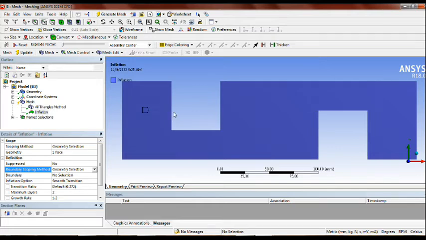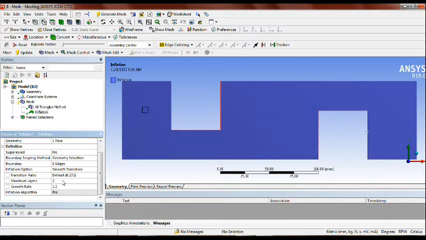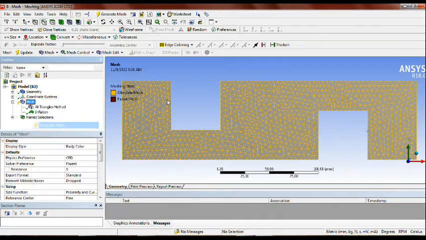So just click on edge. So on these edges we need a boundary layer, and now you can select. So now you can see we have selected 6 edges, and the maximum layer we are looking for is 6 in the growth rate or increment of 1.2, and now just generate mesh.